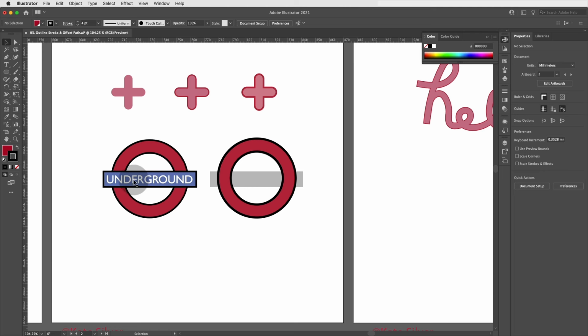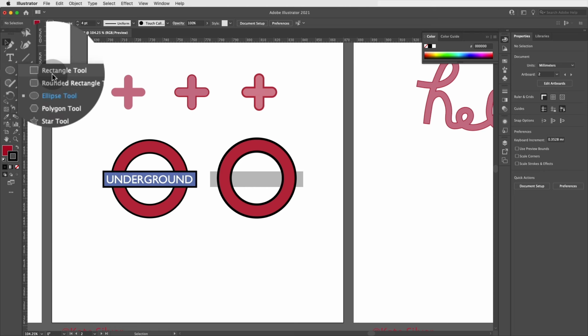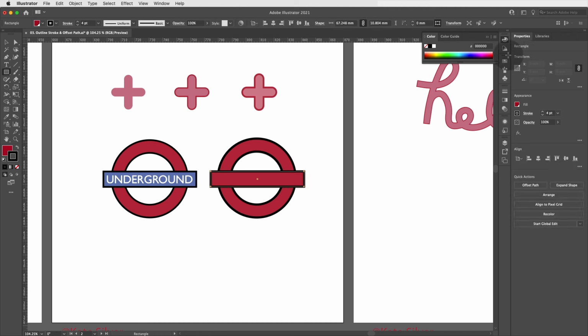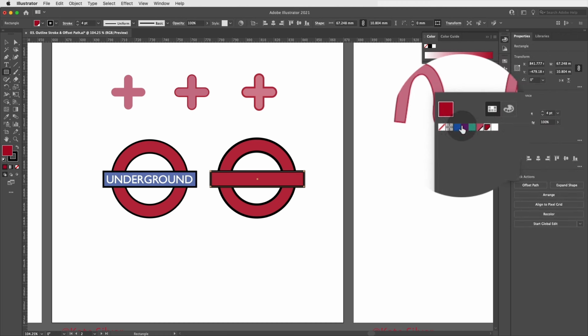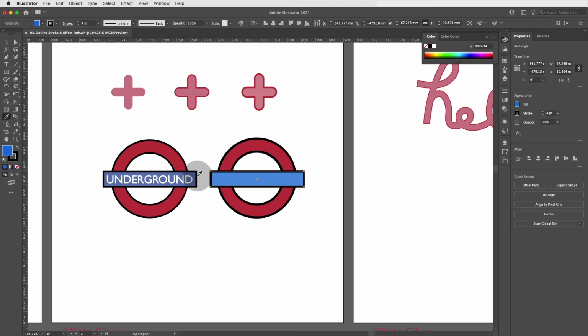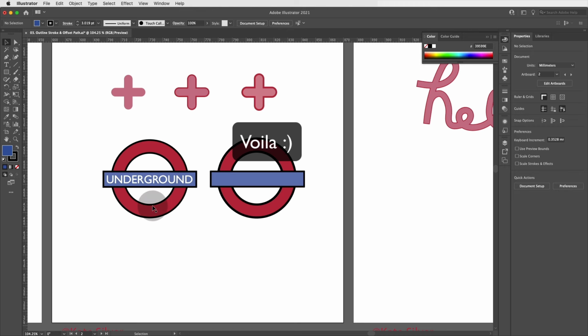Now for the underground bit, it's easy. You just have to go to the rectangle tool and draw a rectangle. And make it blue. Well, not this blue. If you want to get that blue, you can use the eyedropper tool and copy that blue. And voila. So that is done.